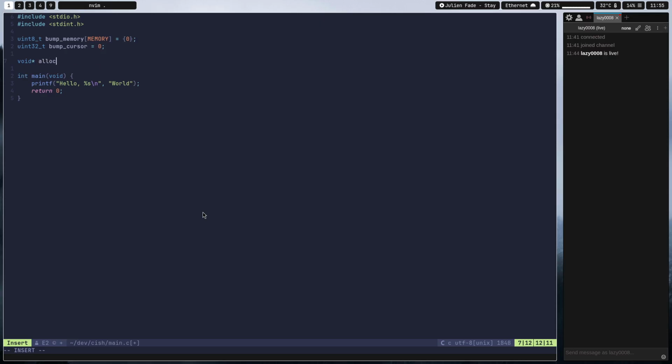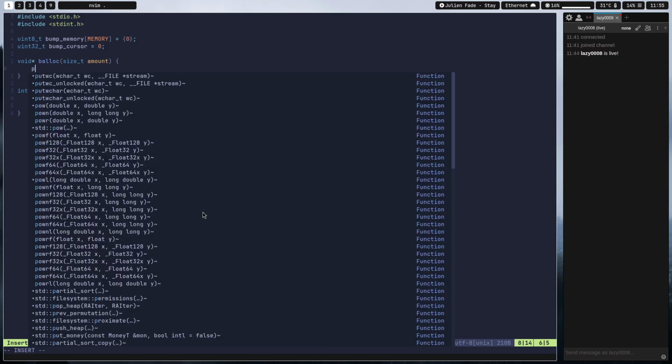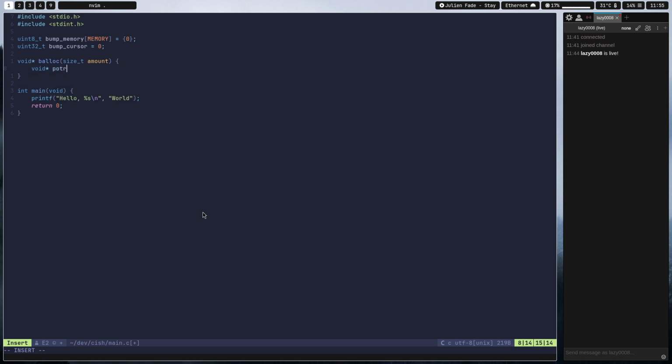So we alloc, bump allocation. So the size, size_t, the amount, and in here we need to return the pointer but offset the cursor. So the void char, the pointer itself is holding. We need to take bump memory, bump memory plus bump cursor.